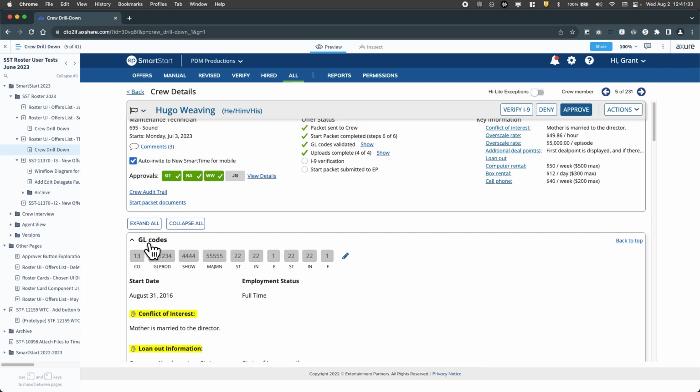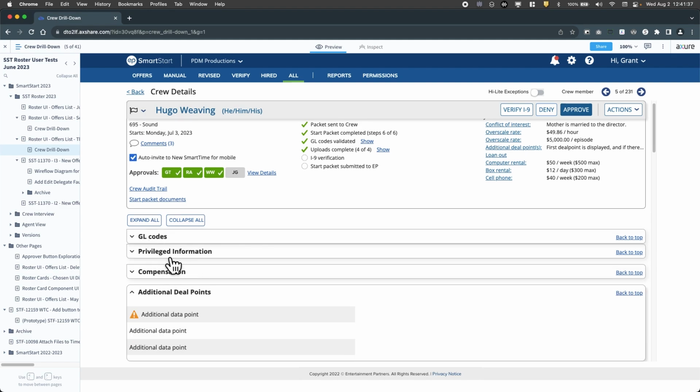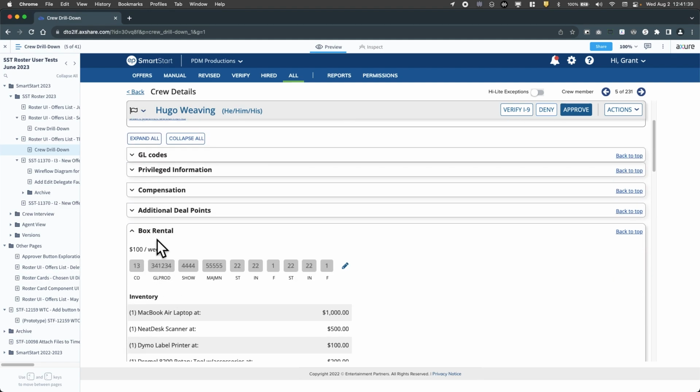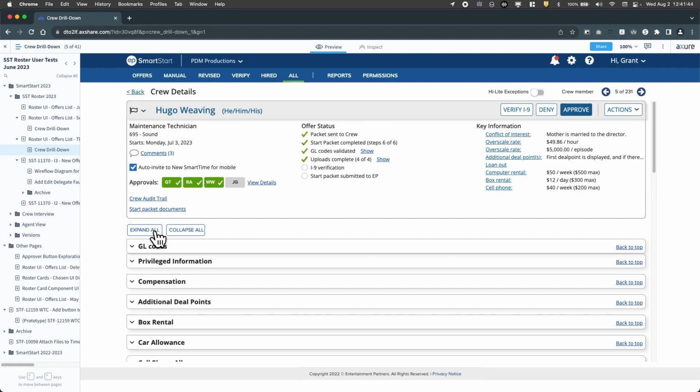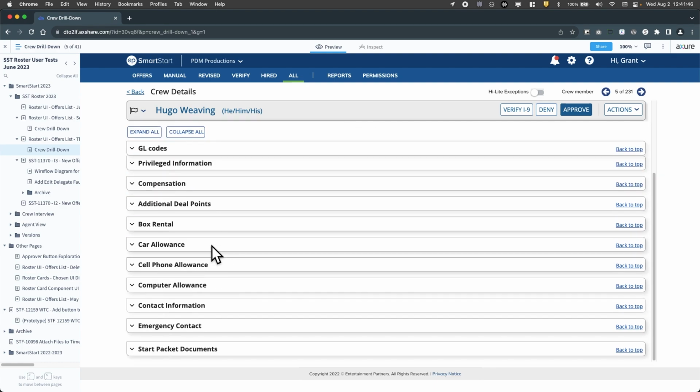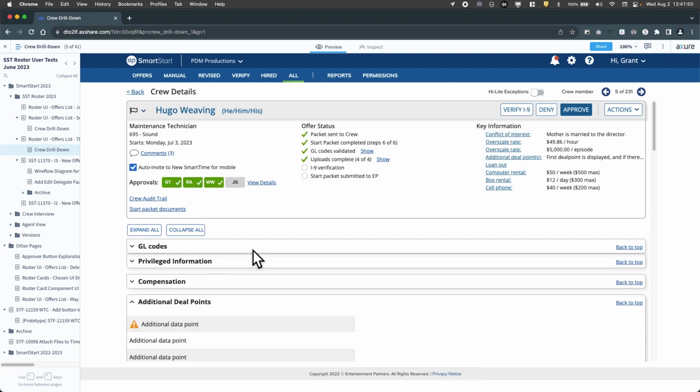so I can collapse them individually if I want. Spacing should be consistent, not like I have it here, it's a bug. Or if I want to, I can collapse all here, and that will collapse all of them. I can expand all, and that will expand all of them.